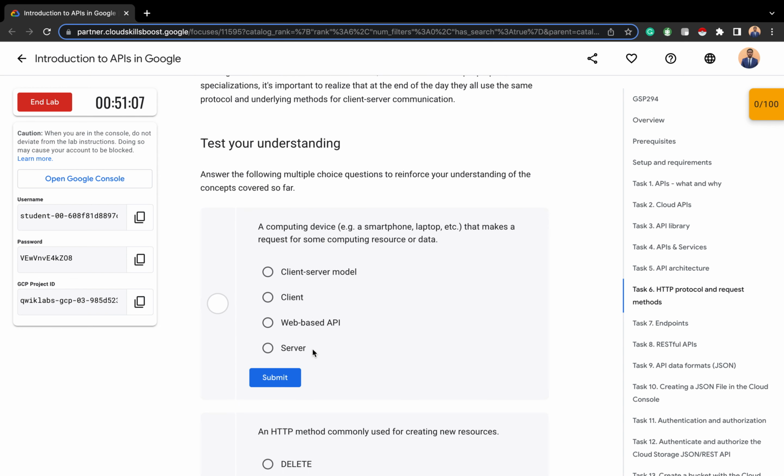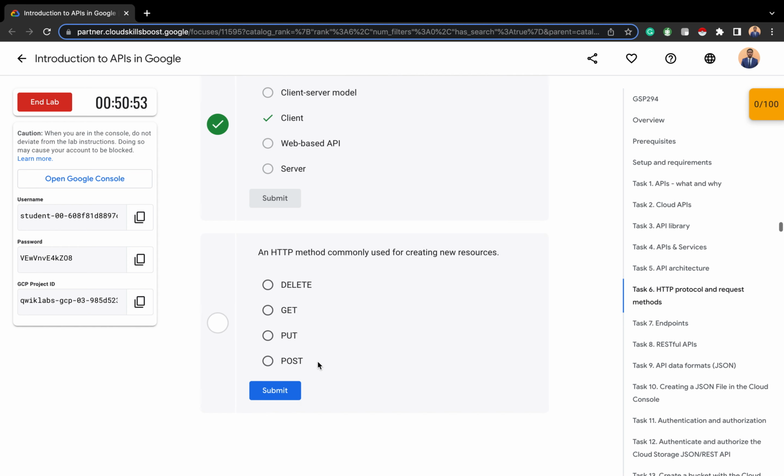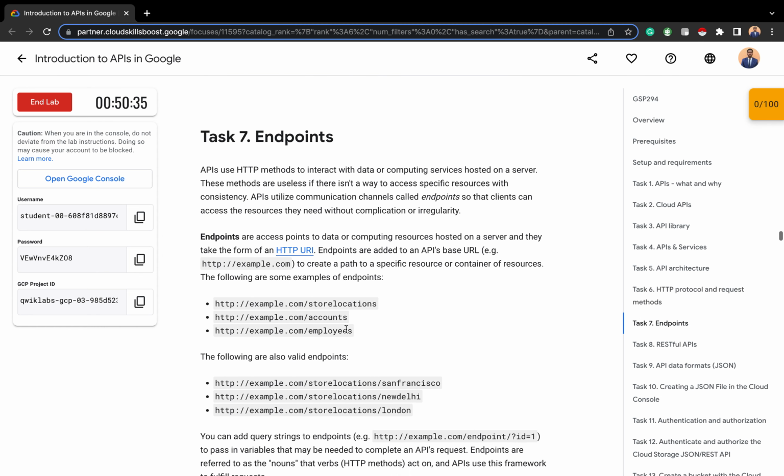Let's test our understanding one more time. A computing device, e.g. a smartphone, laptop, etc. that makes a request for some computing resources or data, we can guess that is a client. Correct. An HTTP method commonly used for creating resources, we can guess that should be a POST method for creating new resources. We use the PUT method when we have to update a resource, and we use GET to get resources on the server, while DELETE is to remove resources from a particular server.